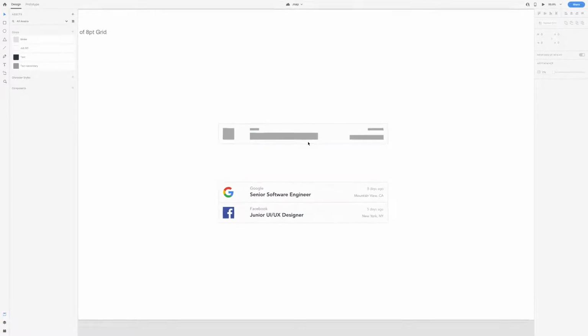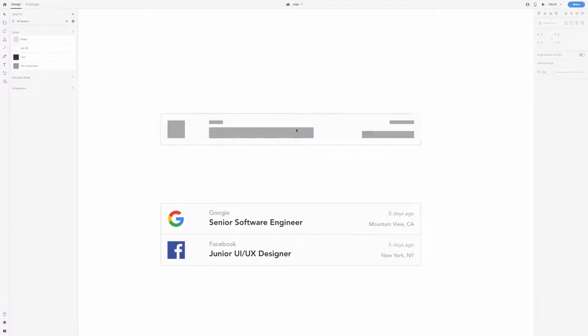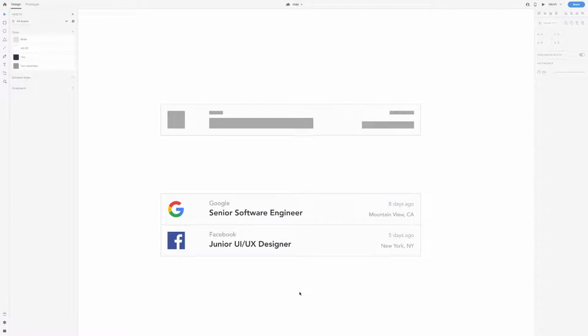So the first one I have here is just a wireframe of what our list items should look like. They should contain the company logo, the title, and then the company name, and then the 8 days ago, which represents when it was posted, and then the location, which is Mountain View, California. This data right here is dynamic and we'll be pulling that in, but everything else should stay the same as far as the looks, and it should just repeat over and over and over.